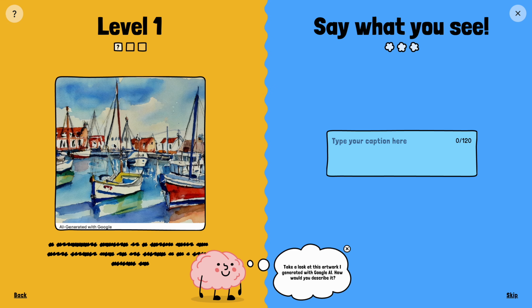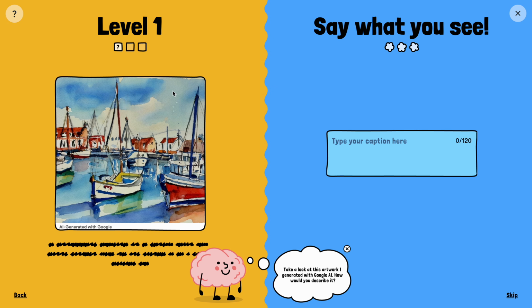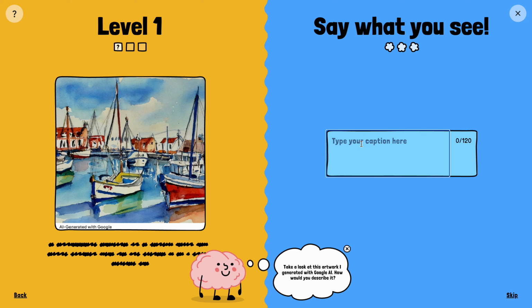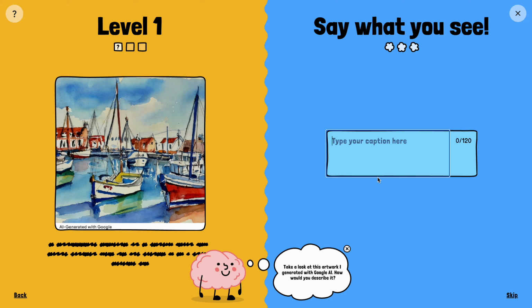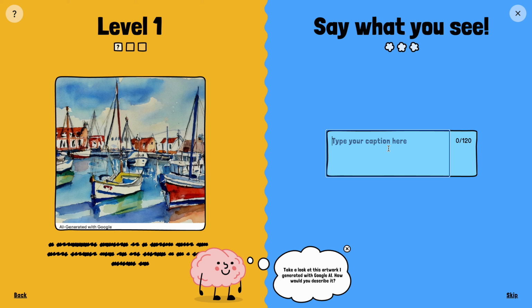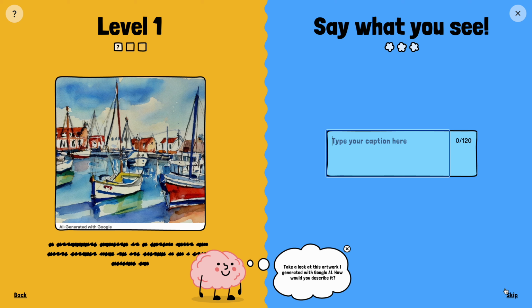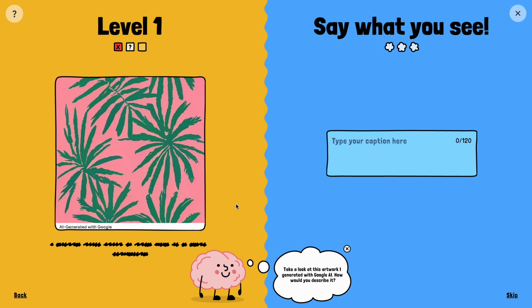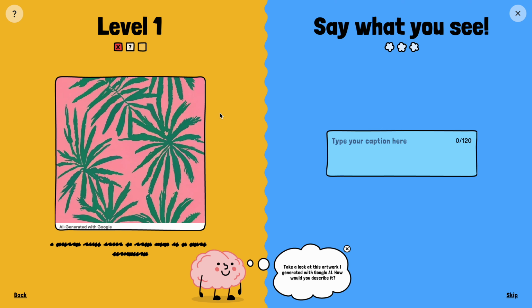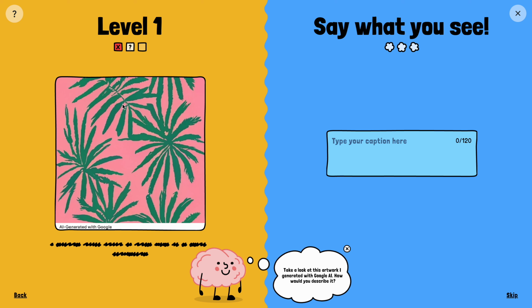So it will generate an artwork on the left here, and you have to type a caption to describe the artwork with the medium, the context, as best as you can. If it becomes too hard, just press skip in the bottom right. So this looks like a pink painting with green leaves.